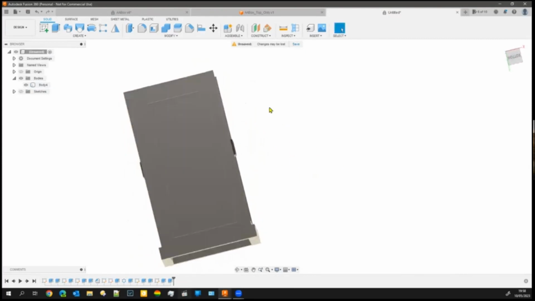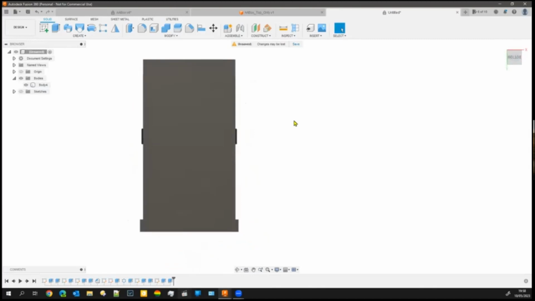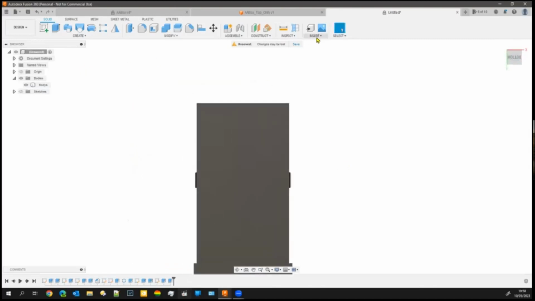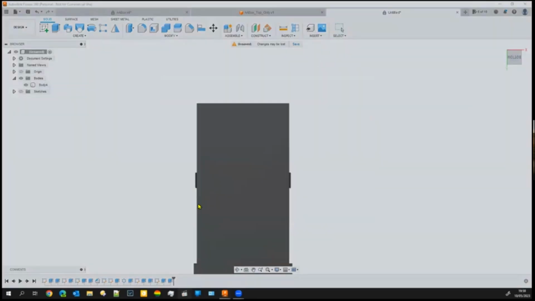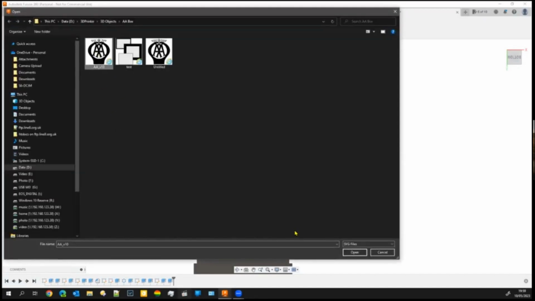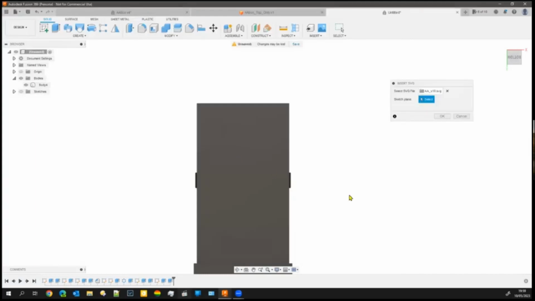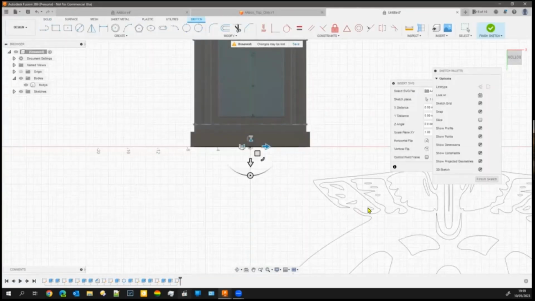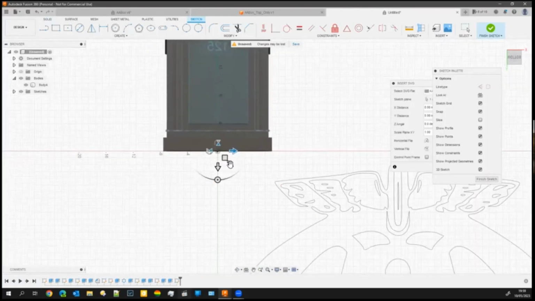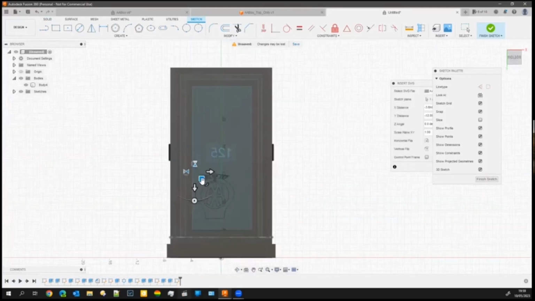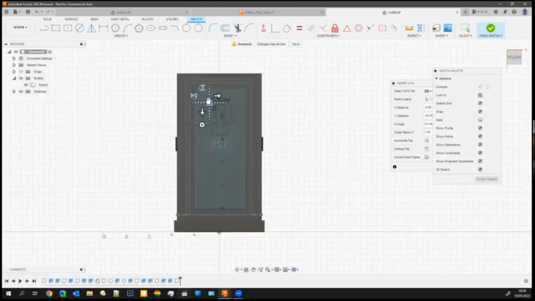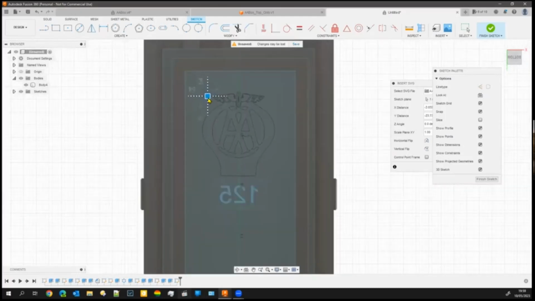But the answer now is to put the AA badge on the front. And if you remember, we did that one by inserting an SVG file. Insert the SVG file, which is on the computer. There. Open. And we're going to put it on there. And it's miles too big, obviously. So let's make it a bit smaller. And then let's move it up onto the door. So there's the badge in place there.